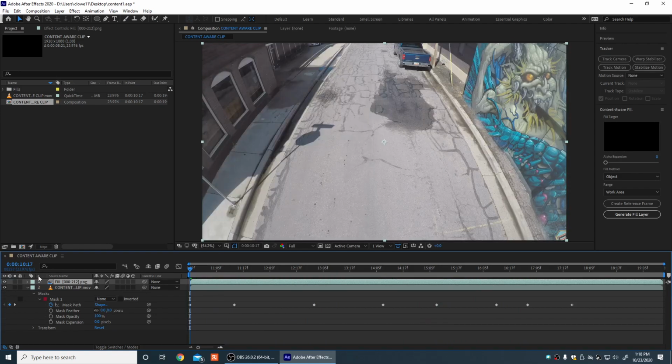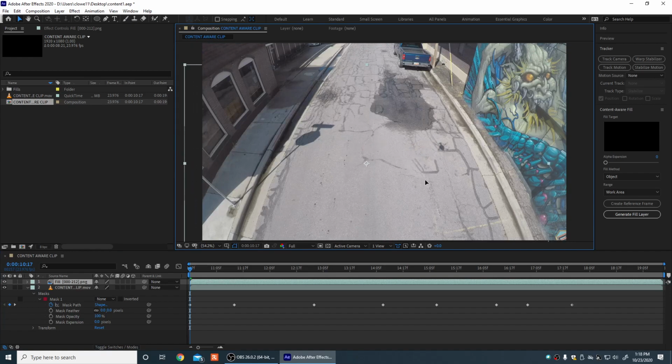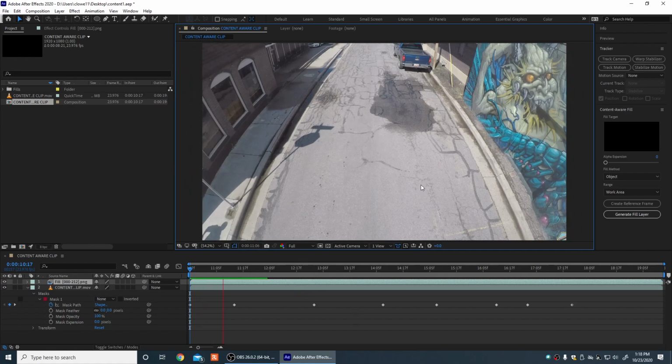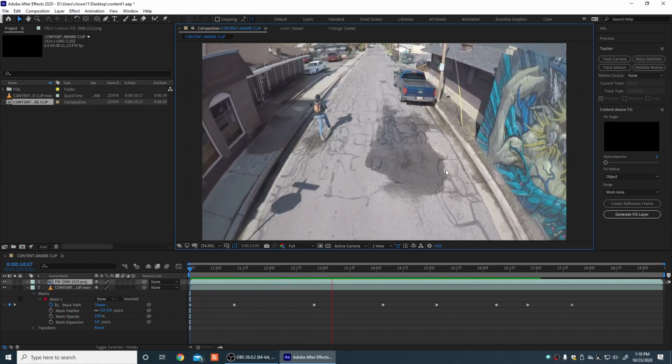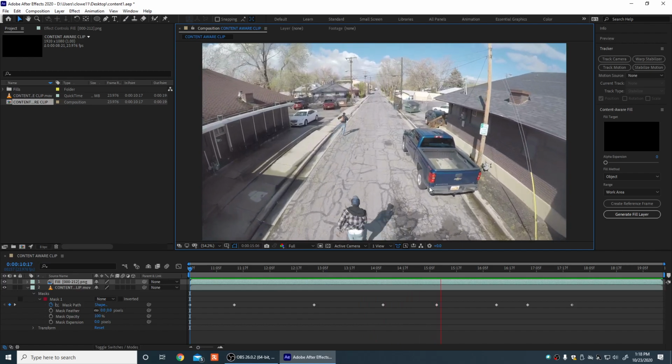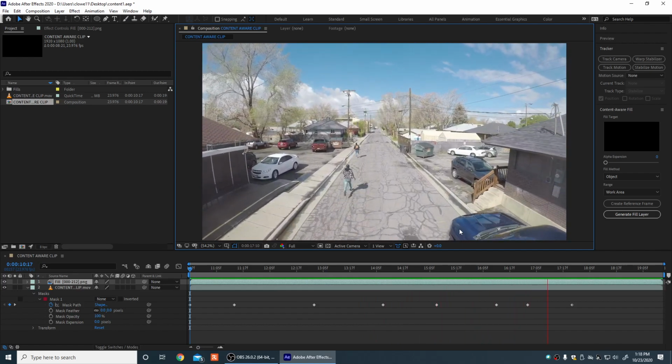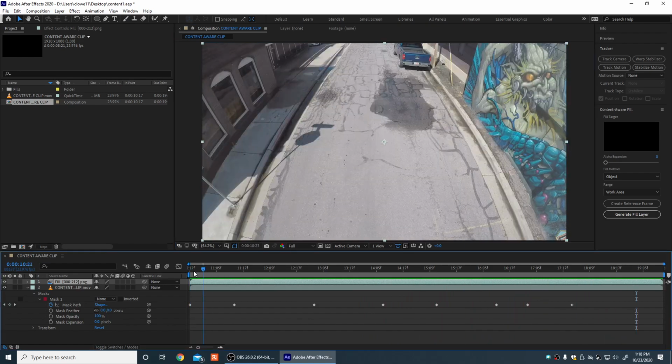So let's turn this on. You've got this fill layer on top here. See that? That's what it's created, and it's put it on top of my drone, hiding it. So now watch this. Really, really nice feature. Got rid of the drone. The drone shadow is completely gone, like it was never there. Amazing.